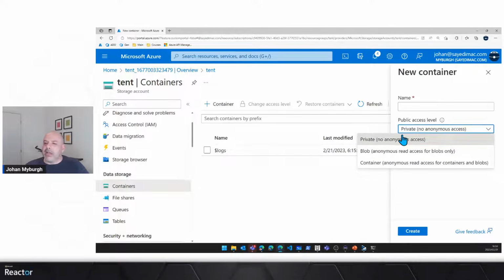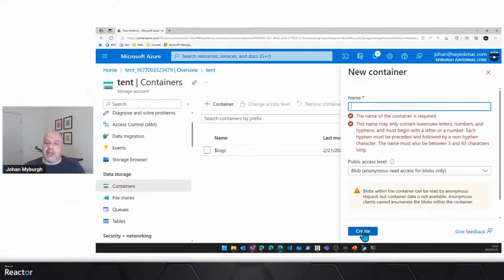And you'll notice here that I can go and specify whether it's going to be private. In other words, do I have to be authenticated for the storage account, yes or no? Or it's also blob anonymous, which means if I know the URL for the blob, I can just call it. Or it's going to be container anonymous, which implies that I can essentially enumerate the blobs and then call the blobs. I'm just going to go with blob anonymous here and hit the create button.